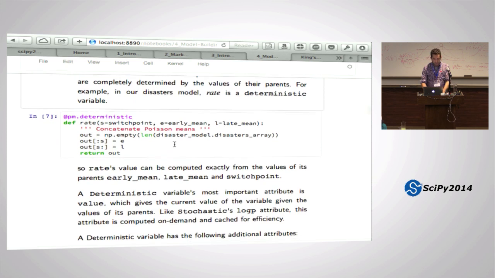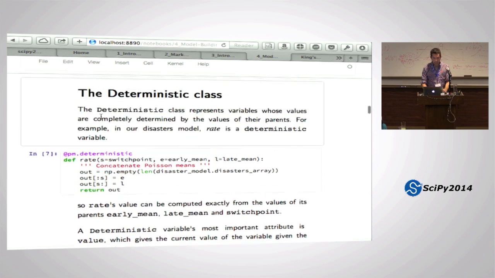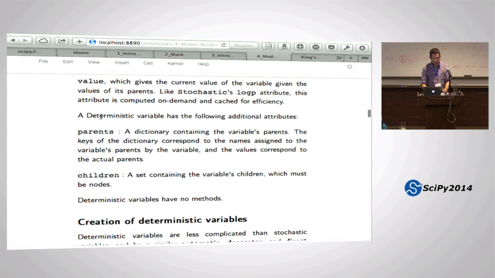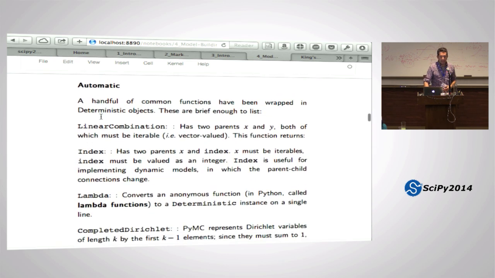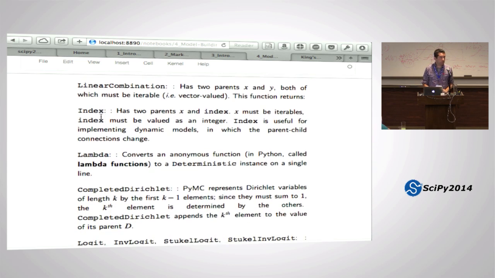Deterministic, I already showed you. So deterministics, notice, have a value, but they don't have a log probability associated with them, right? They do have parents and children, and they don't have any methods. So similar thing. There are some automatic deterministics that some people don't know a lot about, actually.